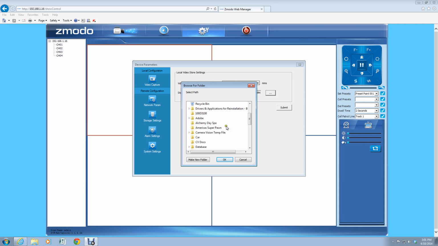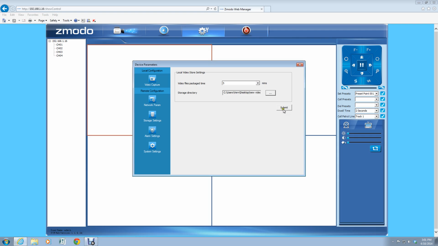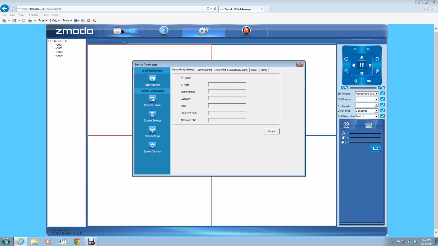I've already done this, and you can say that you want it saved to your new video folder, and then you can say OK, and then it puts it here and say submit. Now you have this video directed to a folder, so when you back it up and save it, it knows where to go. The next icon down here is our network settings.